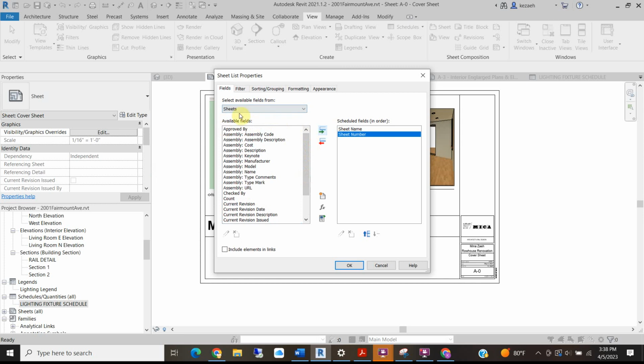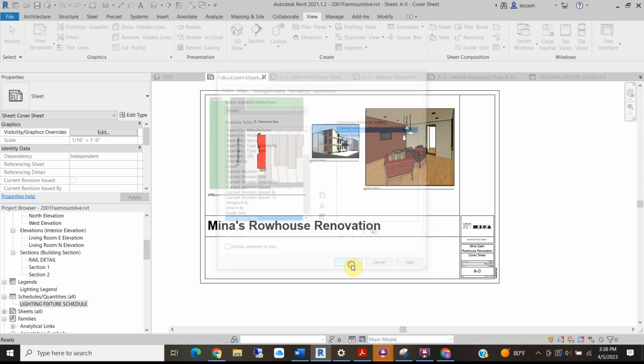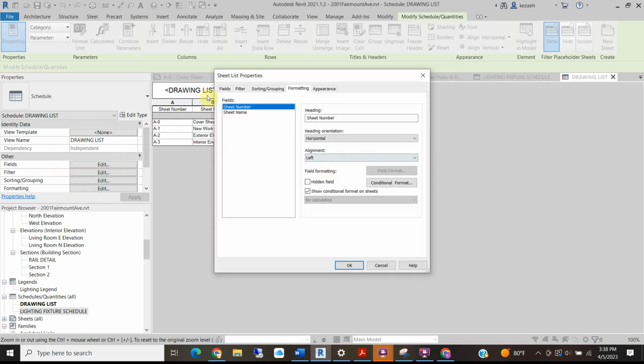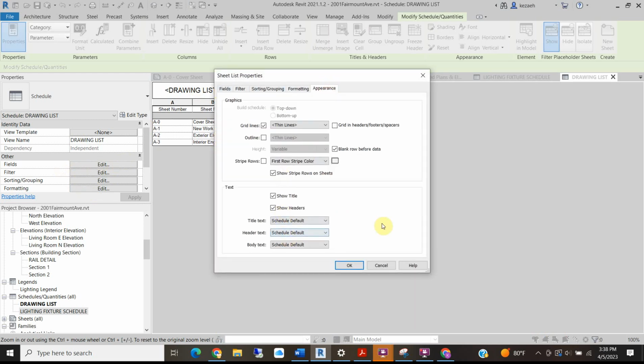And again, these are all the other things you know about sheets that you could add in. You could add in what the current revision is. You could add in who drew it, any of these kinds of things. But for now, that's all I'm going to put on, the number and name. I want the number first, and then I'm going to hit OK. So here I'm going to change the name sheet list to drawing list. And same thing, I want to edit this so that it's 1/4 inch at the top. So if I go to appearance and change the title text to 1/4 inch and hit OK.